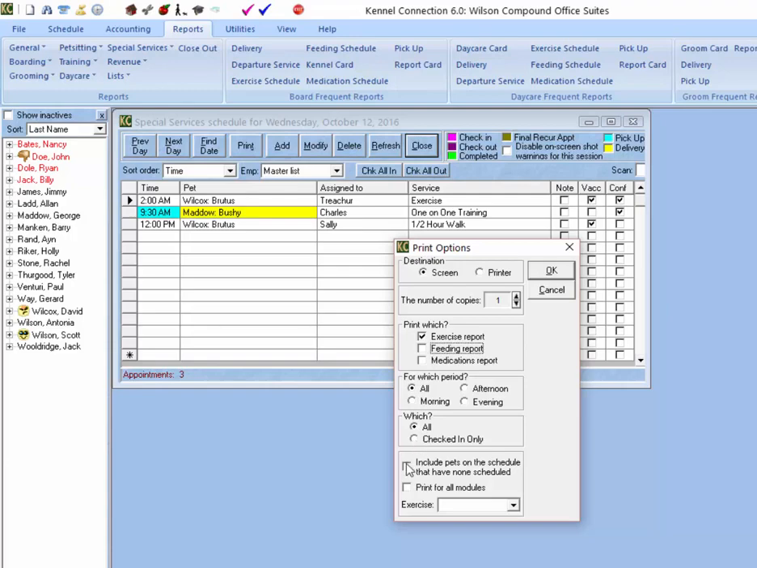We can also include pets on the schedule that do not have any services scheduled to help ensure that there are no pets on the schedule that were forgotten when services were added during the reservations, and we can choose to print for all modules. Also, in the case of the exercise report, we can even choose a specific exercise to run the report for.